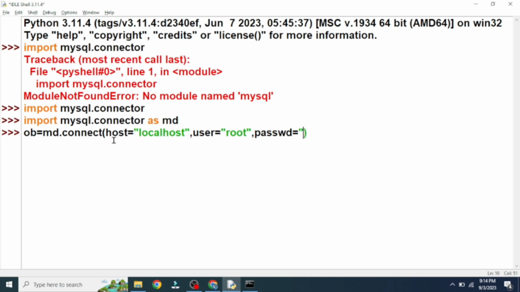On the right hand side, I have to mention the password which I use to go inside MySQL. My password is also root. The username and password which we gave while installing MySQL, those we have to mention here. If it is wrong, it will not connect with MySQL. Next we have to give the database name. Database name is optional, but here I am going to give it along with these three mandatory parameters: host, user, and password.